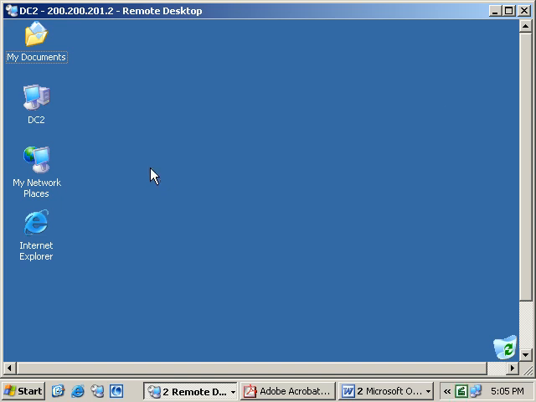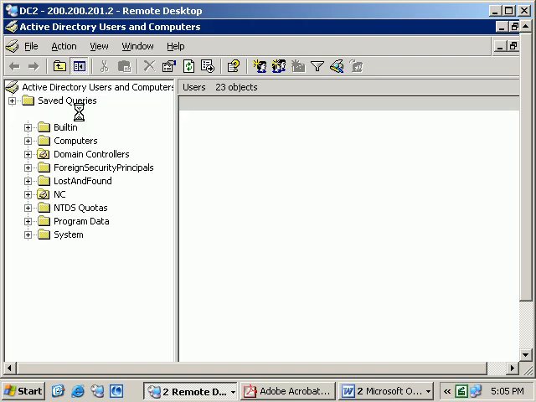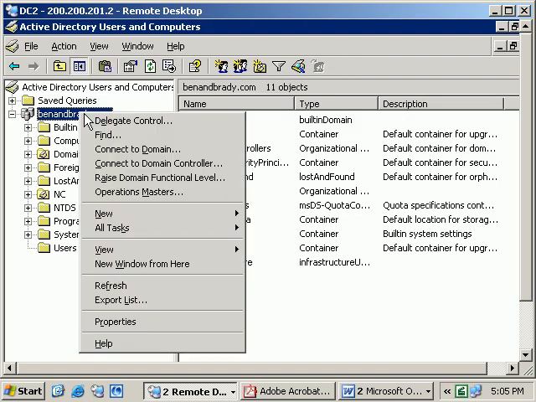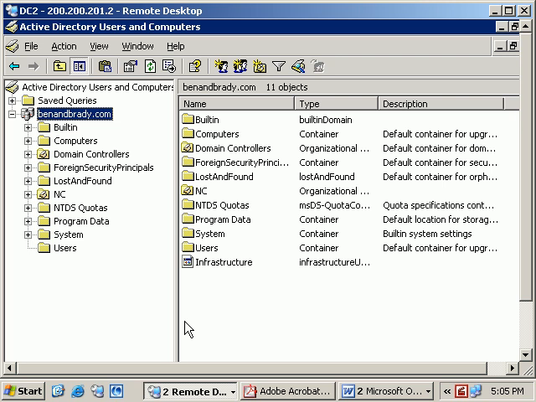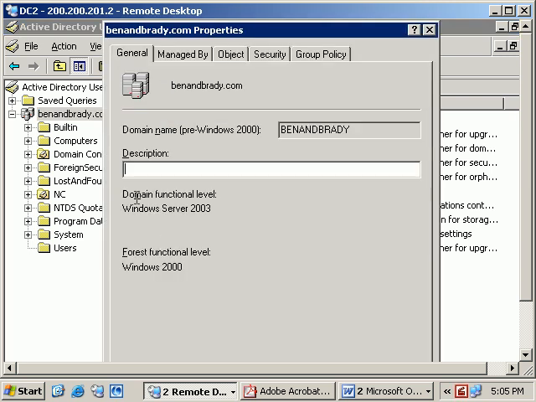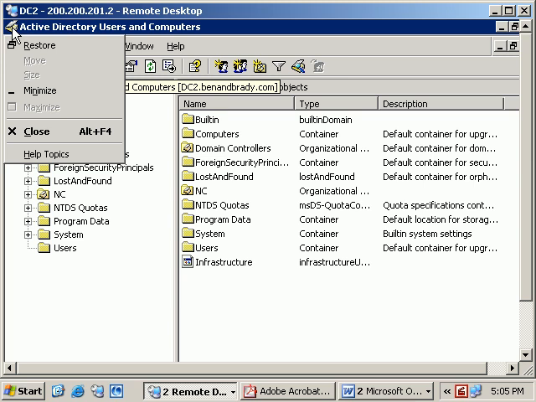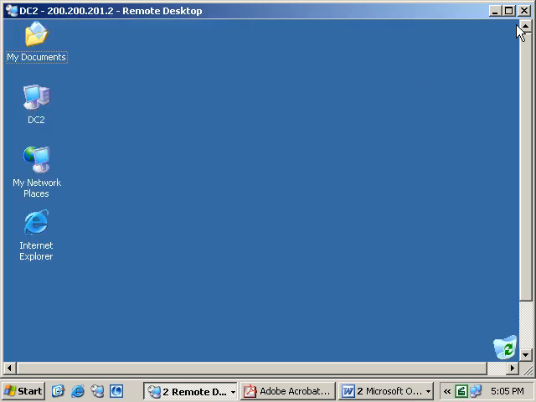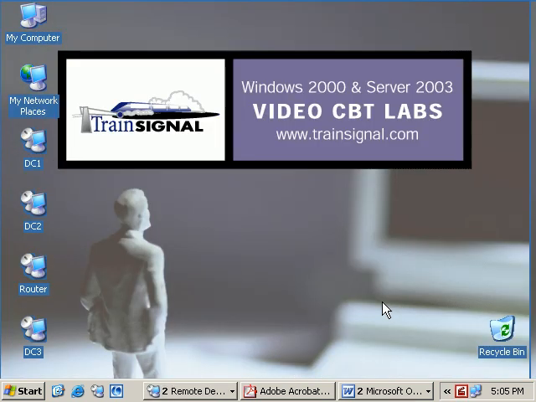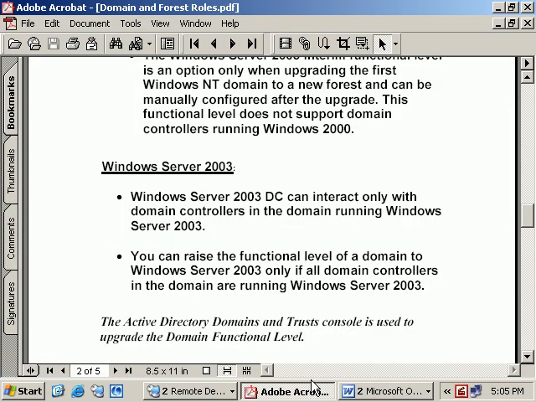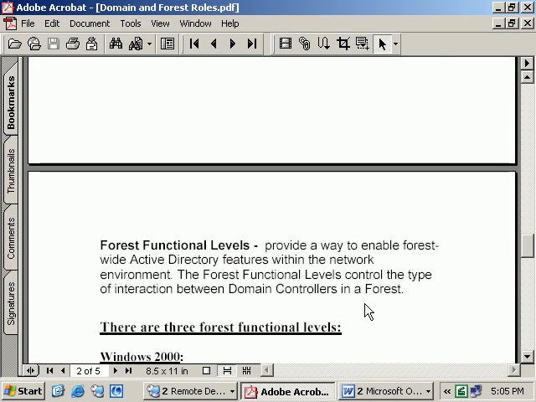So let's see that. I'm going to select benandbrady.com, right click, properties, and there we go. The domain functional level has been raised to Windows Server 2003. So replication took place. A replication normally takes place almost immediately for something as important as this, and our domain is now at the top level. So that brings us to the next topic, which is the forest functional levels.